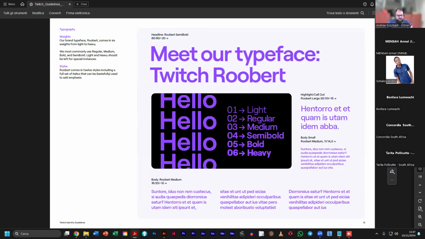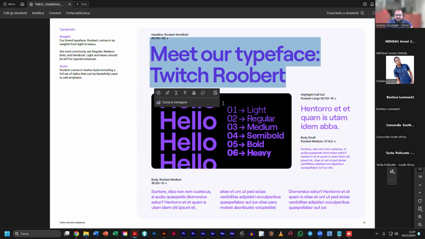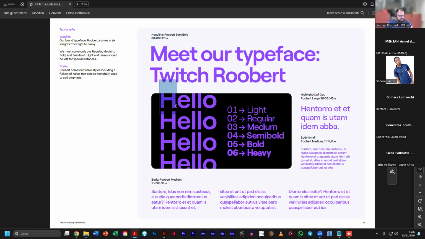Here we have also the font that is used for the text that you have to add in a document for this element. Sorry, the font that you have to use if you have to prepare a document about the Twitch platform. Probably this is a custom font that is designed for the Twitch platform.